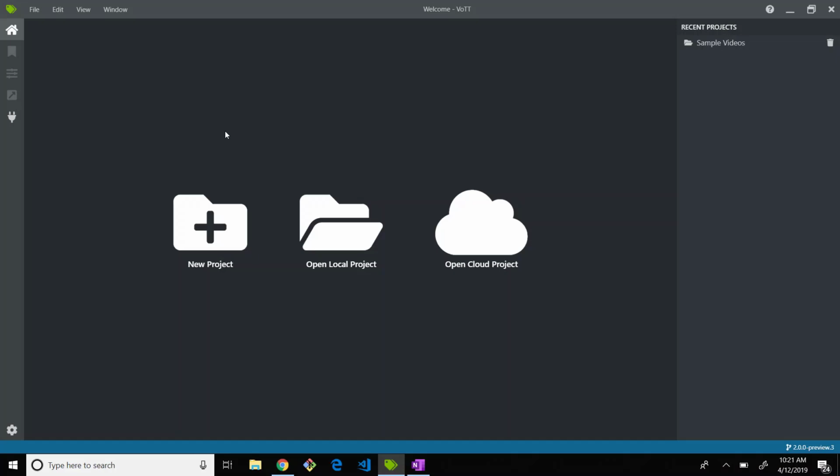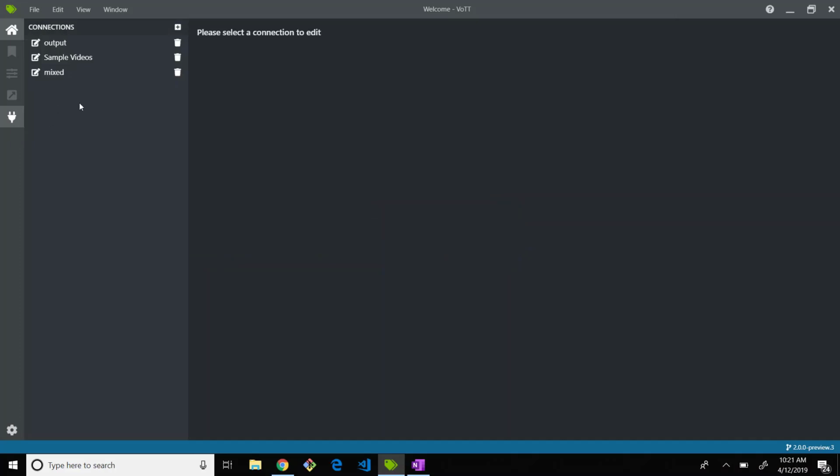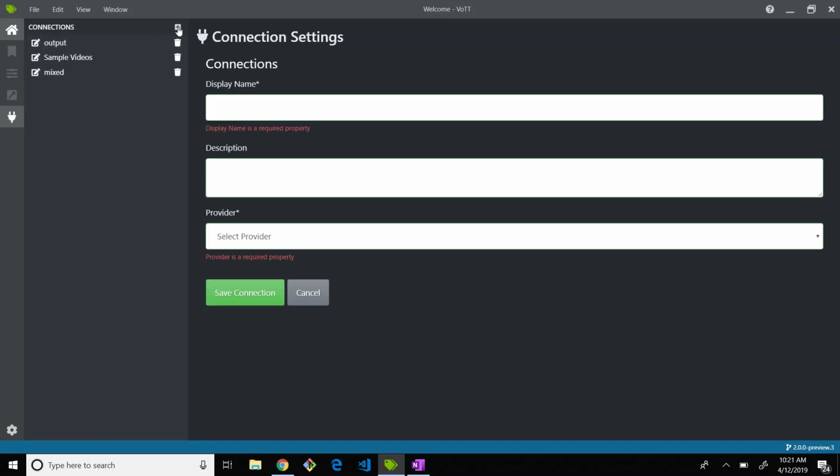Before we can dive into making a new project, we should go over a new concept in VoTT called connections. Connections are used to specify where the data is coming from and where you want to save the output. You can reach the connections page by clicking on the connector icon on the sidebar. From here, you can edit and view previously made connections or create a new one.